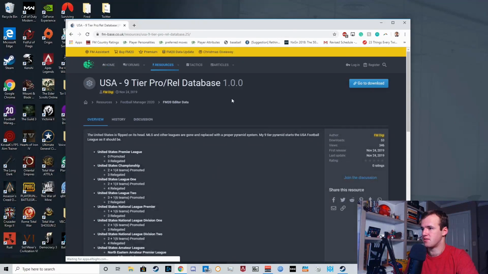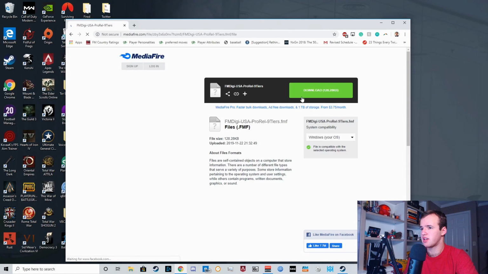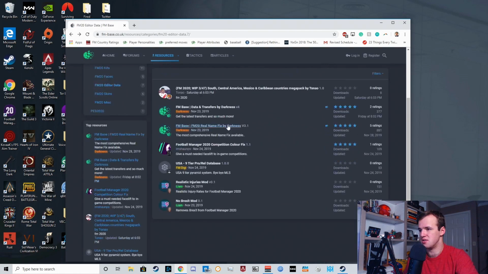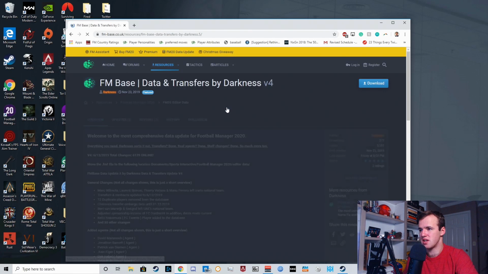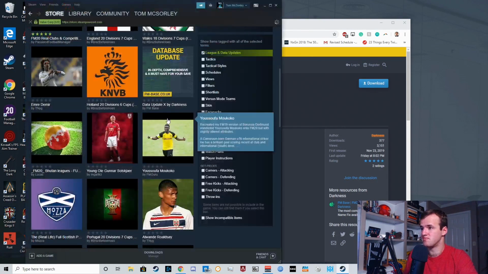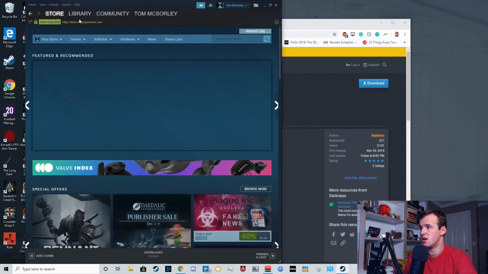Get this stuff. Click. Click. Already downloaded it, but that's it. Download it into the editor data area if it's going to ask you where you want to download it to. And then the transfer update, click. One step easier, it's hosted on the website. You just click download.